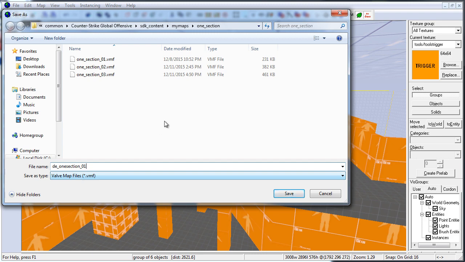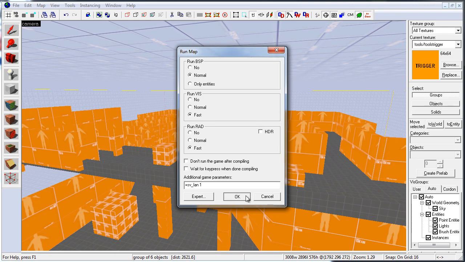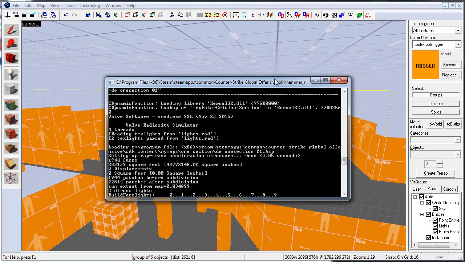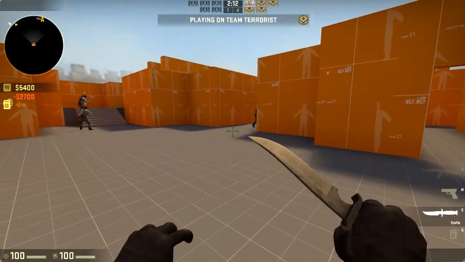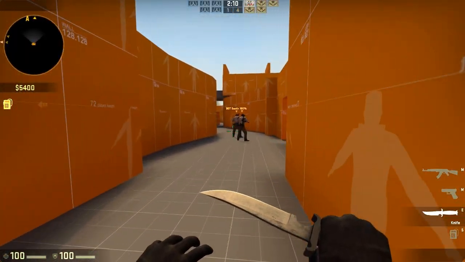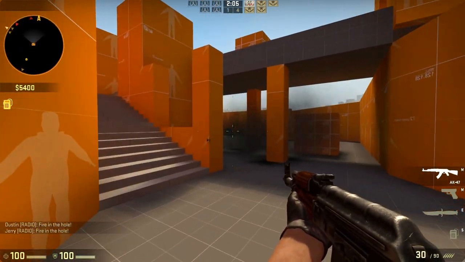I save the map with the DE_ prefix for the defusal map type, and I compile the map again to jump inside the game and playtest. I start back up from the T side first, and I play a few games to see how the layout changes affect gameplay.